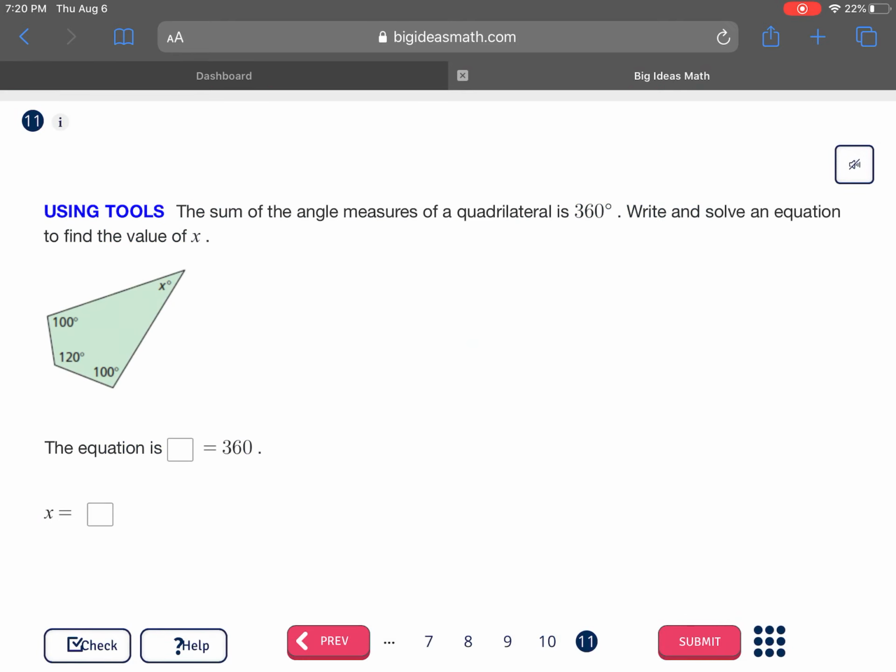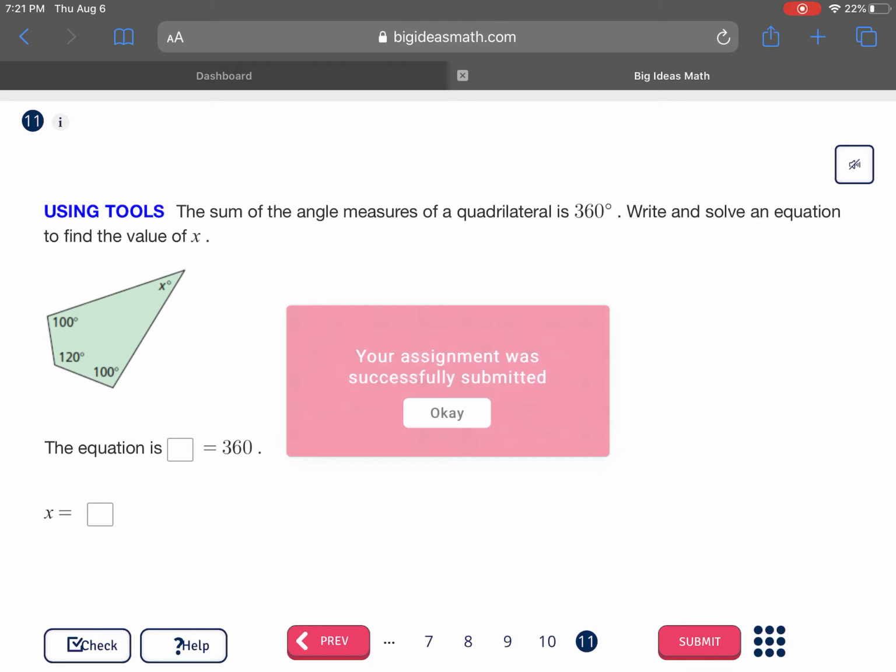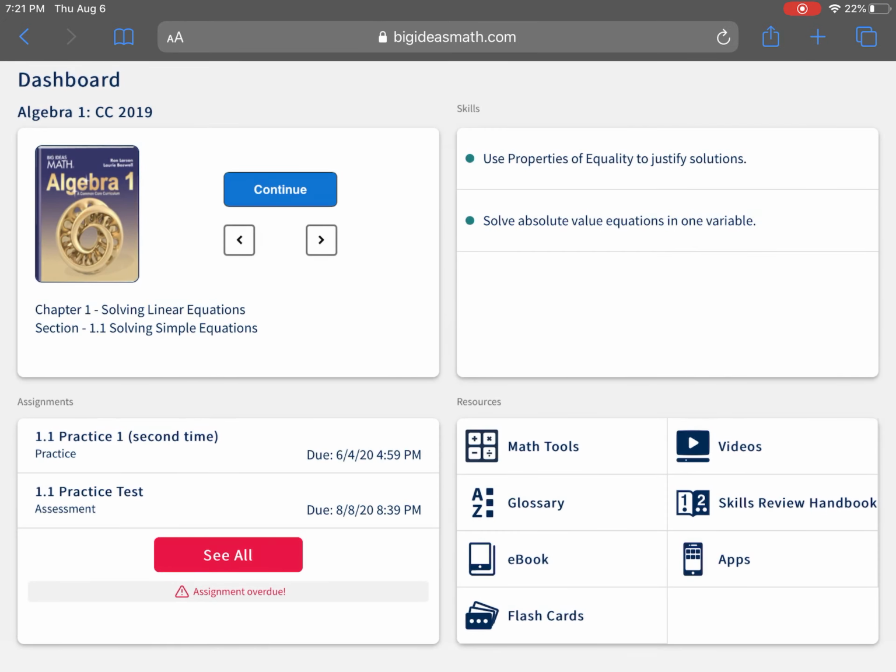The next thing I'm going to want to do is hit submit. It's going to ask me, do you want to submit this assignment? When you submit this assignment, it's going to go ahead and record your grade on that assignment for your teacher.